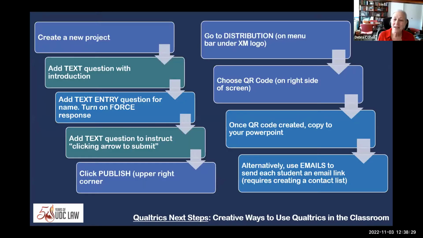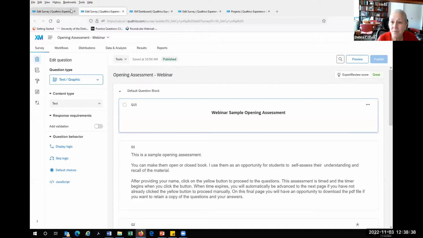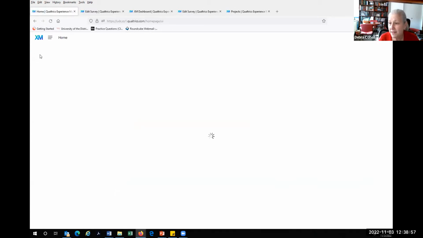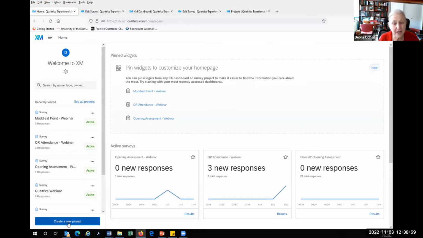Okay, so this is how simple it is to do it. Now, hold on, let me switch over to Qualtrics for a moment so you're seeing it. If you go to Dr. Graham's webinar, which I know was recorded, you can very easily see how to create everything. But basically where you usually start is on this page, and it lets you create a new project. This is once you've logged in.